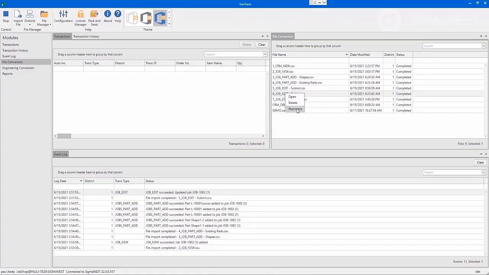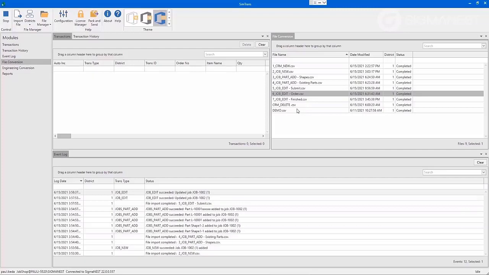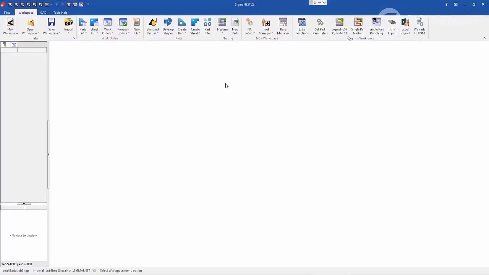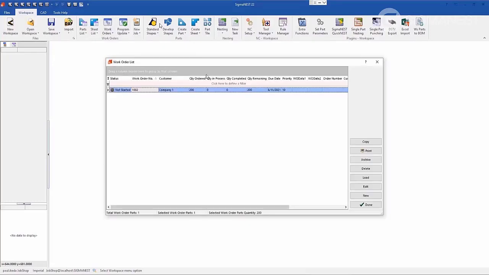We can then use the job edit transaction again to change the job status from quote to order. And then we can see the job status has been automatically updated to order status. And we can also see that the SigmaNest work order was automatically created.